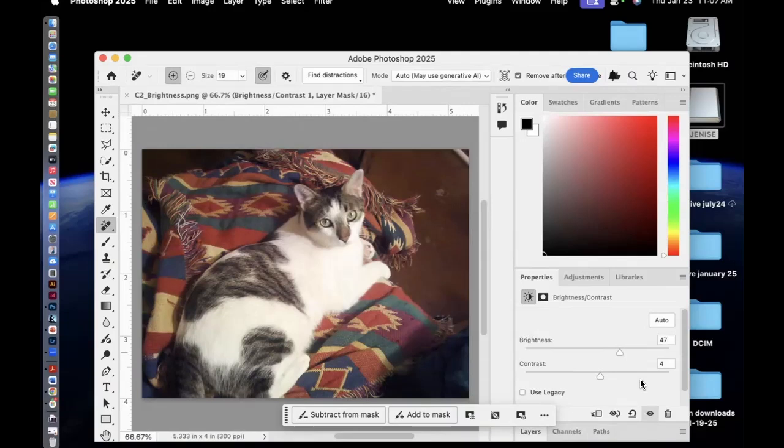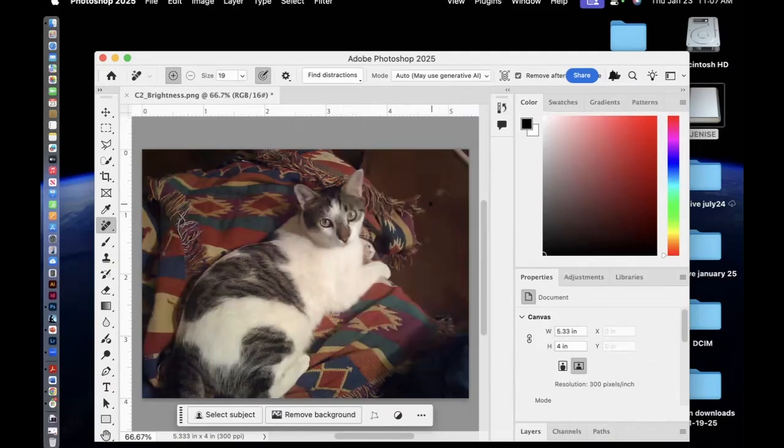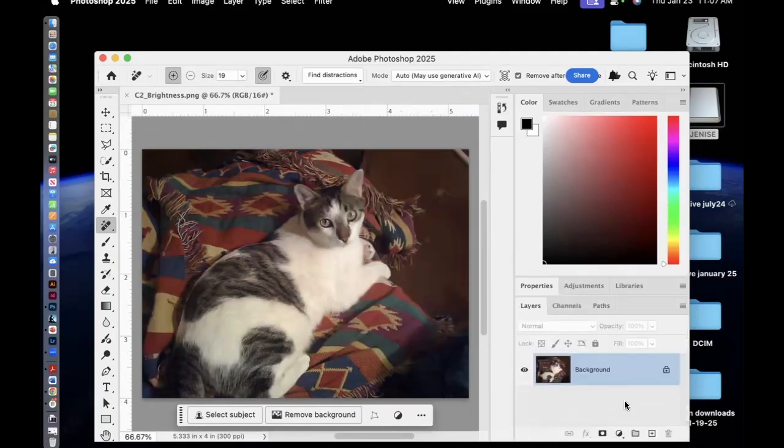In the PowerPoint, we were going to do curves too, and I think I'm going to do curves next class too. But let's go ahead and I'll just preview the curves for you because that one's a little more complicated. So what I want to do is go to my history and go back to open. So now I'm at the very beginning again. We can look at the layers, and I've gotten rid of all of those adjustments.